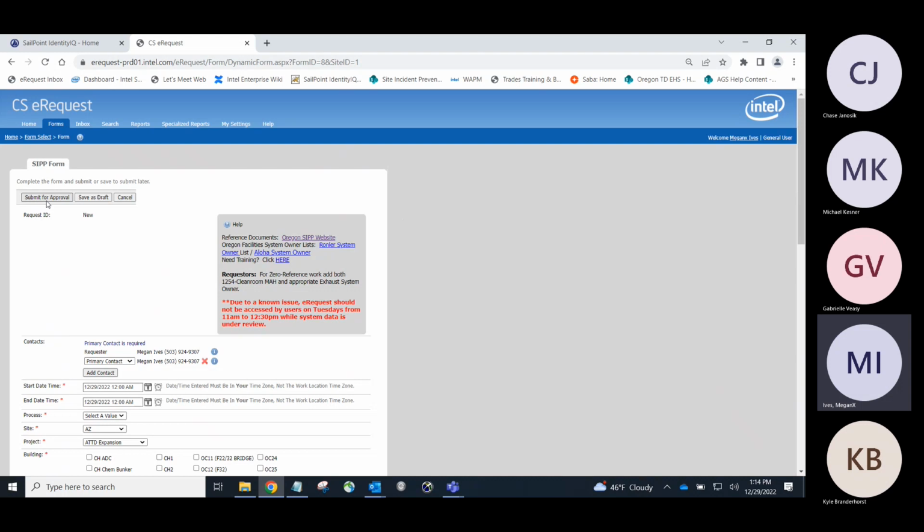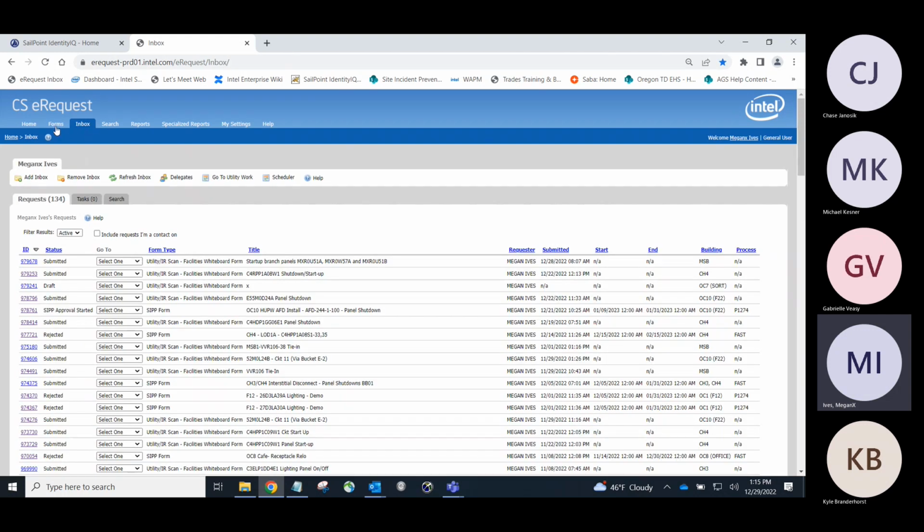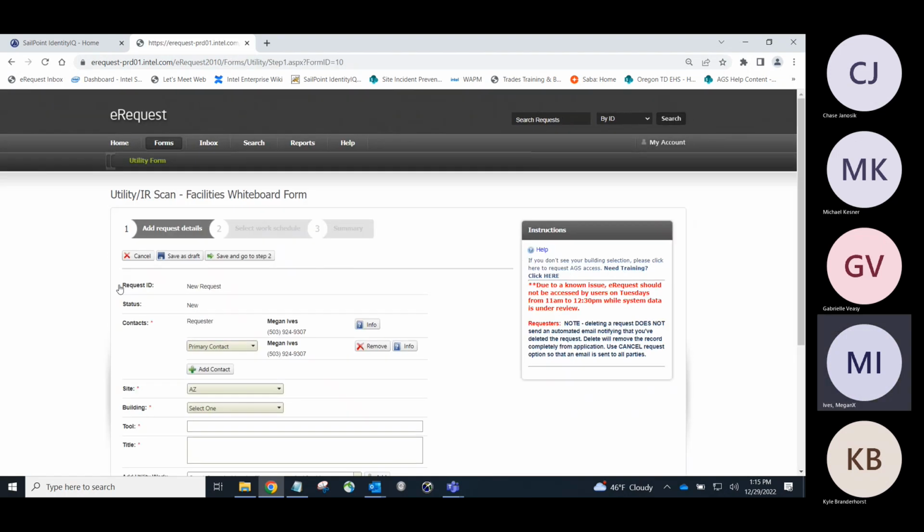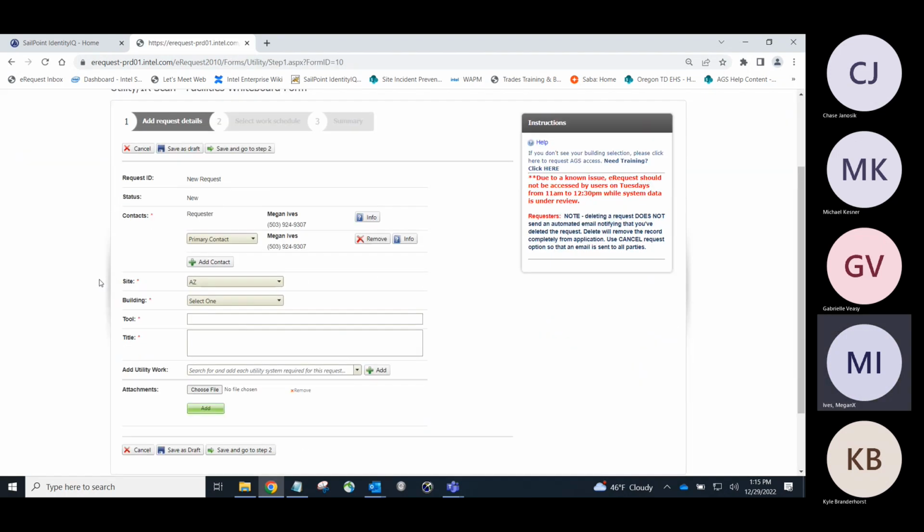So the other thing you're going to see here is your e-request inbox. So under forms, this whiteboard form is how we submit all of our e-requests to Arizona Electrical in order to get circuit shutoffs, panel shutdowns, circuit startups. All of this goes through this tool right here and goes through their scheduling system.